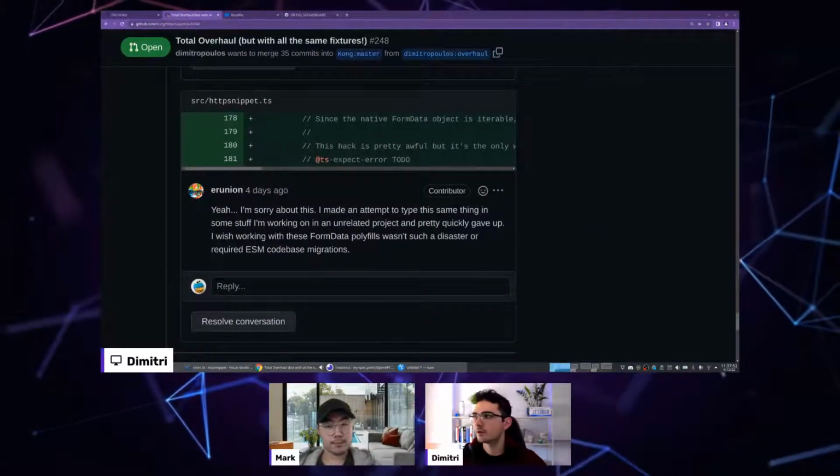But also, I want to add more clients. I would love to have a Rust client. I would love to have a couple other things, and I would love to modernize the code a little bit.